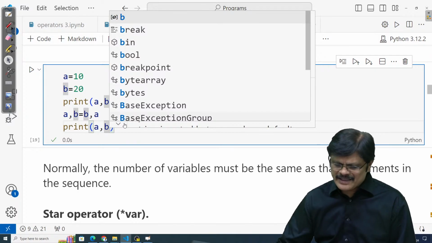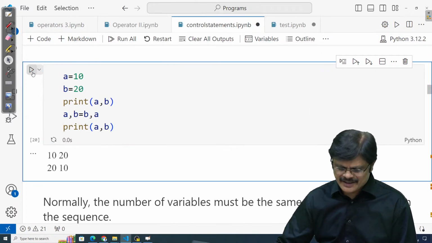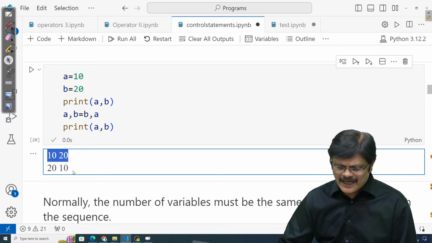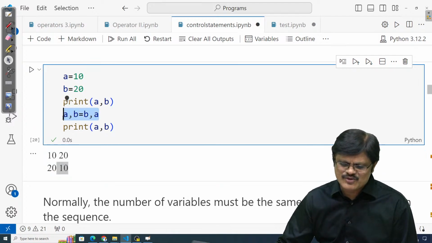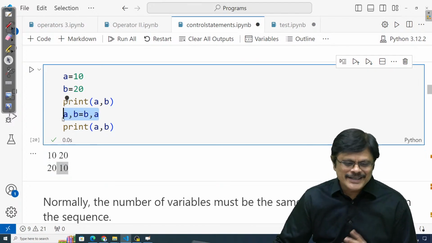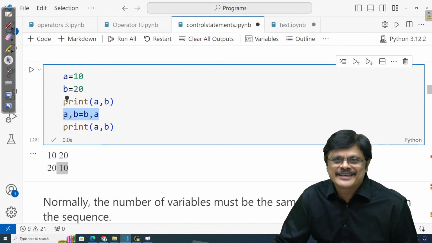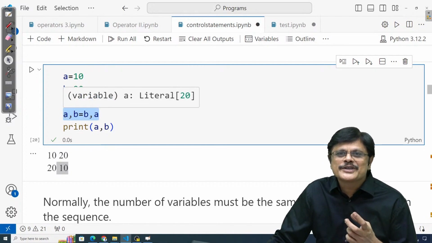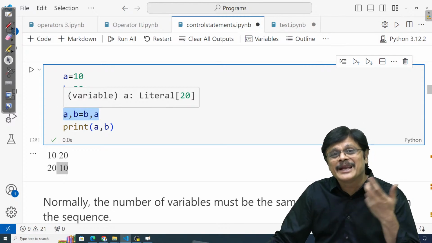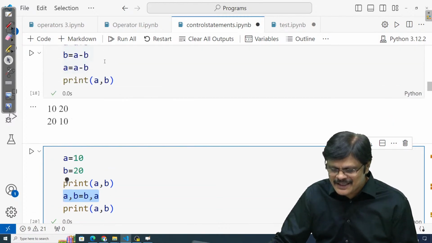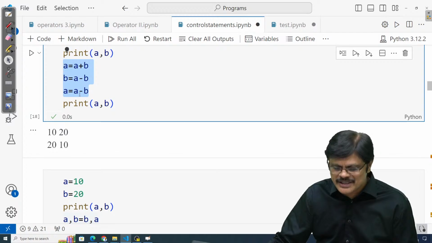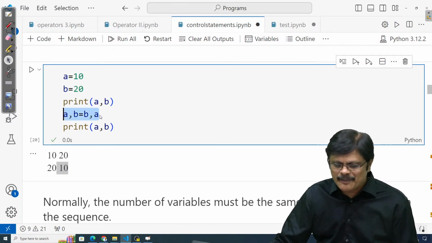So here what happened? The swapping happened. You can just check. Initially 10, 20 and then 20, 10. See how simple the swapping code is. It's very simple in Python, my dear. Python actually reduces your code sometimes to many fewer lines. Here you see the 3 lines of code is reduced to just 1 line of code.